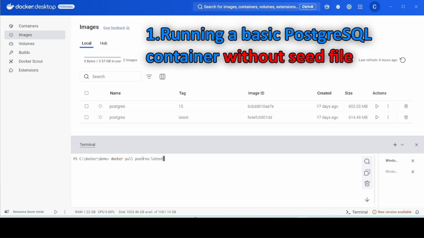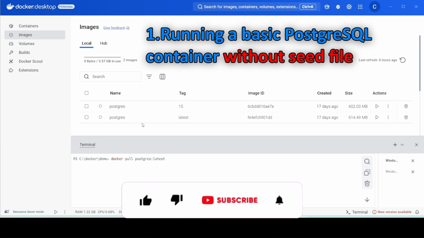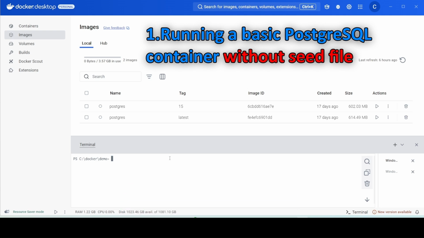Sorry, here is a typo, postgres. Okay, this command will pull the image from the Docker Hub. I have already downloaded the Postgres image, so I'm not going to run the command again. You can run the command from your side. Now, after downloading the image from Docker Hub, the next step is running the PostgreSQL Docker container.